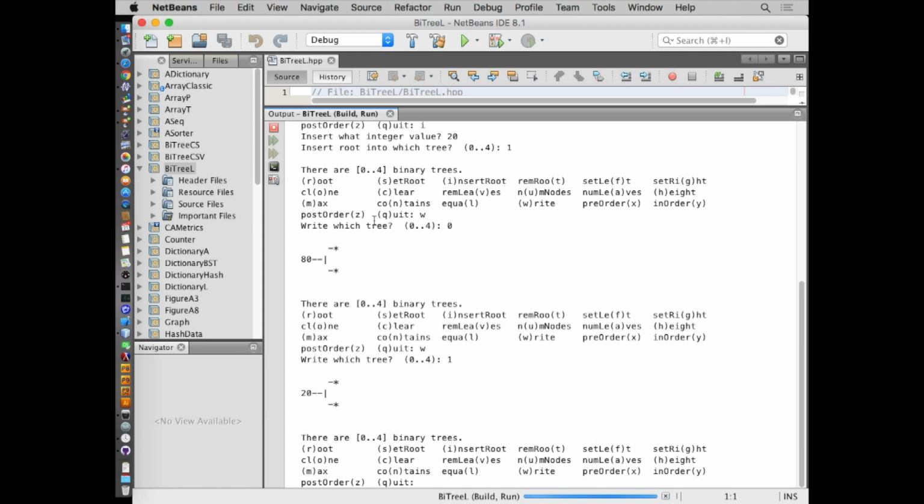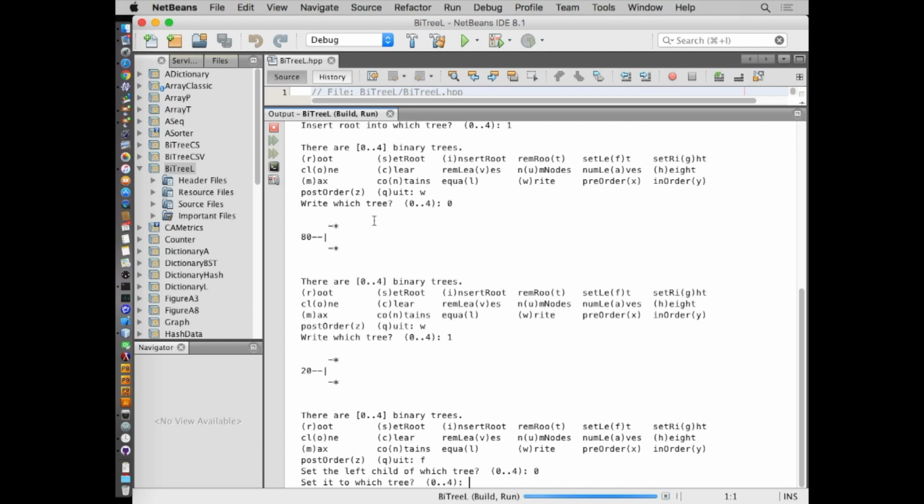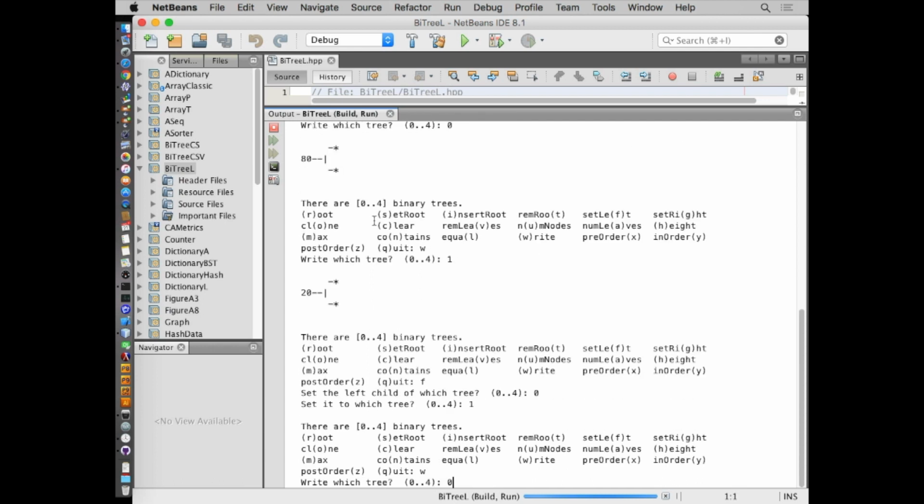Now, what do you suppose? How do we get it bigger? Set left and set right. So let's see how those work. Let's do F for set left. Set the left child of which tree? Let's set the left of tree 0. That's kind of like our base tree. Set it to which tree? 1.